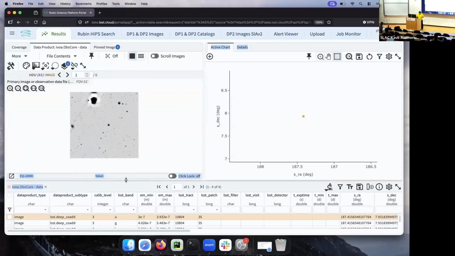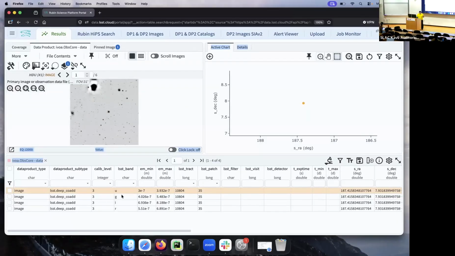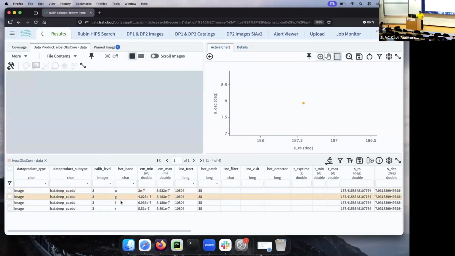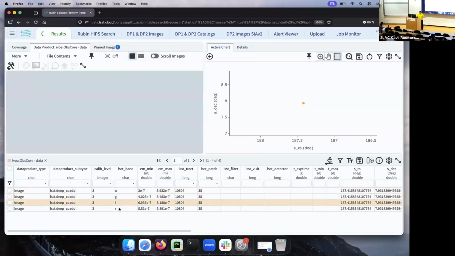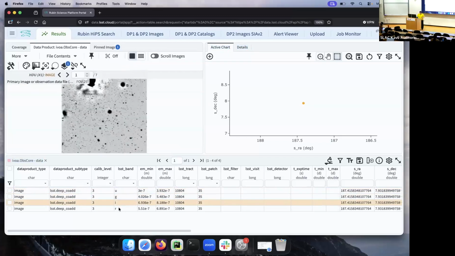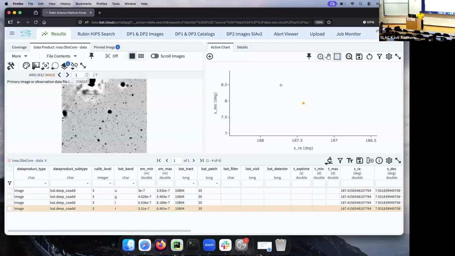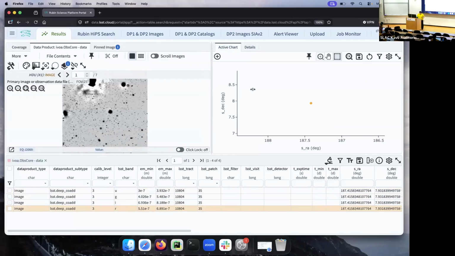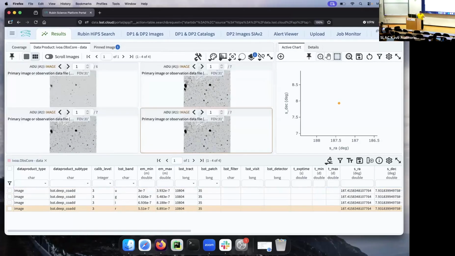You'll see that there are several results. There are 4 results here, one in the U band, one in the G band, and one in the R band. So you can click through the different images to see what those look like. And you'll see also there's a chart area, but since this is an image, this is not a very useful chart initially. But you can also look at all of the images together.